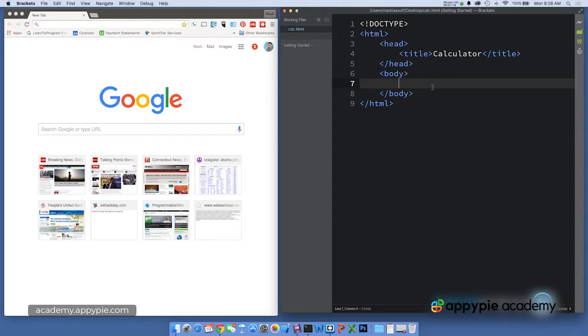Now, what we're going to do is we're going to have the user enter two numbers and then push a button for plus, minus, multiplication, or division to indicate what you want to do with those two numbers. So let's create a small form in which the user will enter their two numbers. So first we have operand 1.